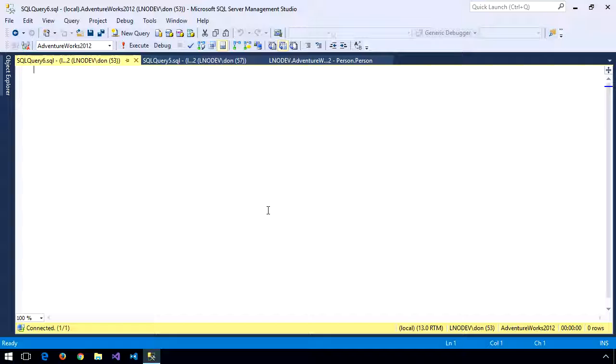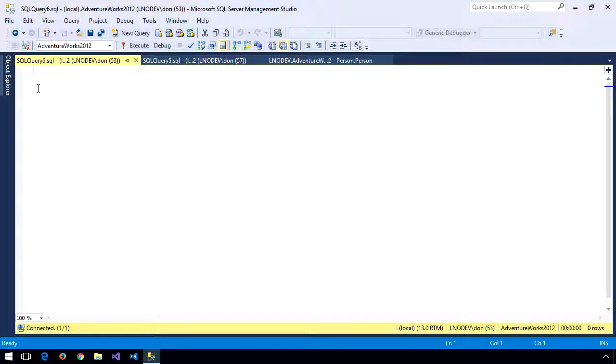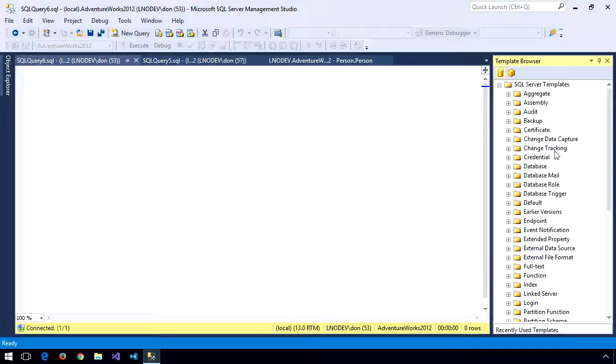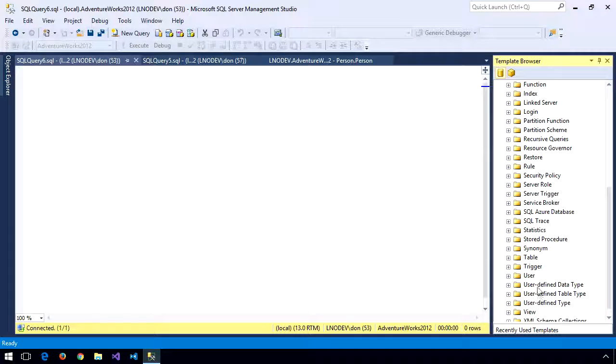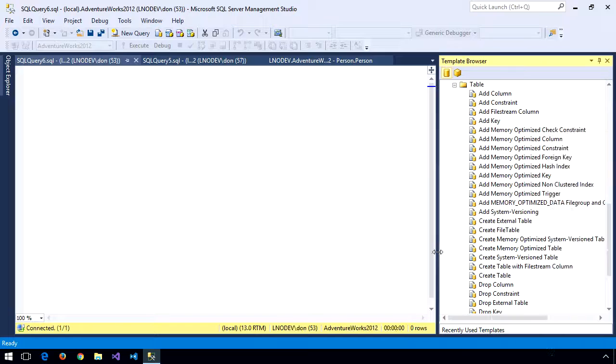And this window isn't open by default, but I can get to it from the View menu here by selecting Template Explorer. And by default, it's docked over into the right side of the workspace here. So what this does is it presents me with a tree view that lets me navigate through all of the different objects that I might want to create, and I can expand the different sections in order to see all of the different options. And there are a lot of options.